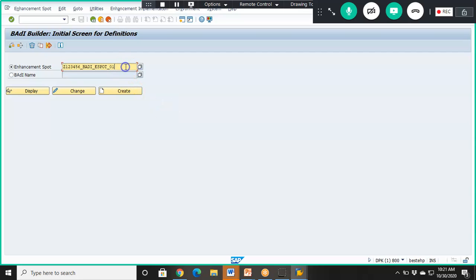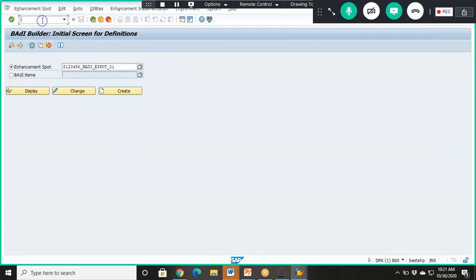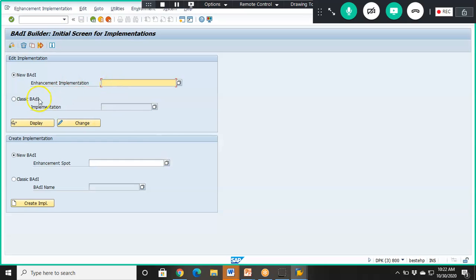Now we have to carry forward this enhancement spot and go into the SE19 transaction. In SE19, we need to go ahead and access the implementation, create implementation, and give the enhancement spot name here and click on create implementation. Now we are creating the implementation. Till now we have done the definition. In the definition part we have done the enhancement spot, then the BADI definition, and then the BADI method and interface that we have created.